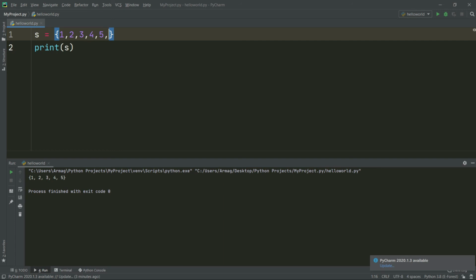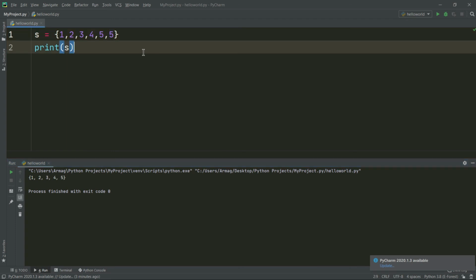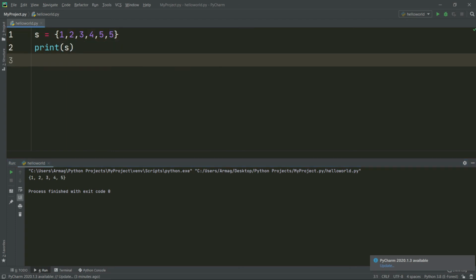Just take a look. If I just say 1, 2, 3, 4, 5, 5, and run this, notice what happened. It didn't give me the last 5 at the end. Why? Because a set is a collection of unique elements. And unique elements mean that that element does not repeat itself. It's only one and a single time in that collection. So 5 was twice. That's why it just removed this, because it's a collection of unique elements. Obviously it will remove this.